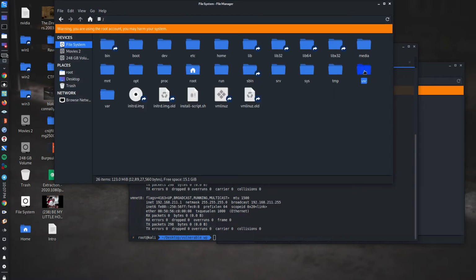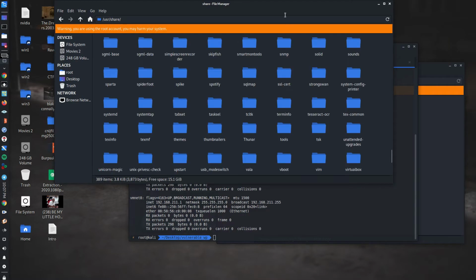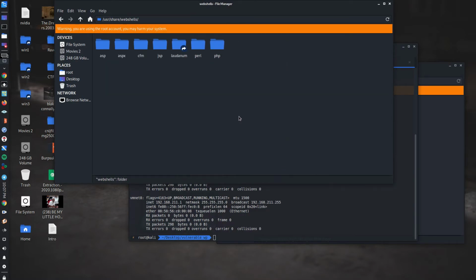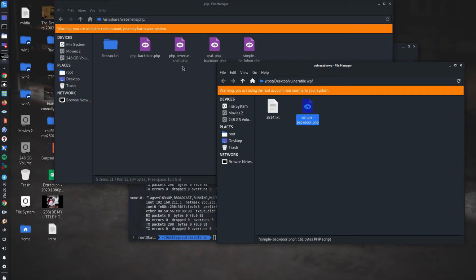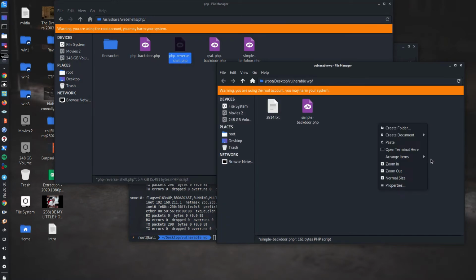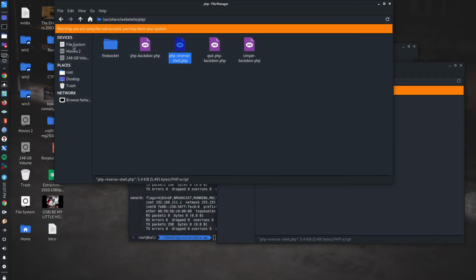Again go to user and then share, then web shells, and then PHP, and we got a reverse shell. So we need to copy this reverse shell here. Copy it and paste it here, and we need to paste that in our Apache directory.